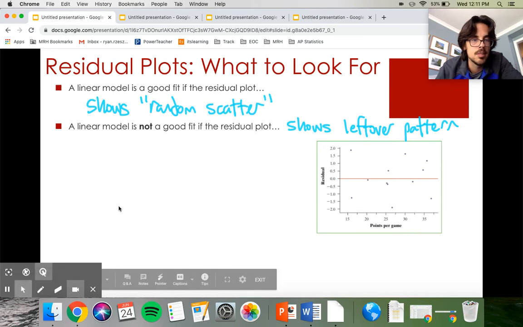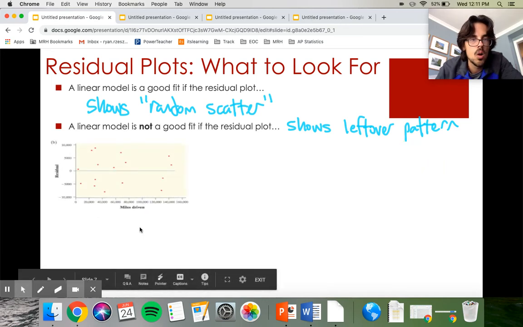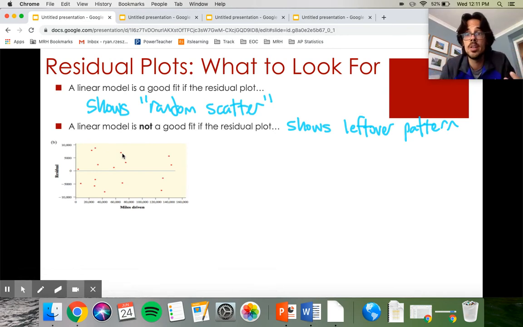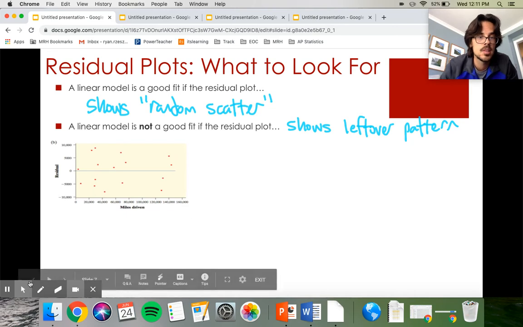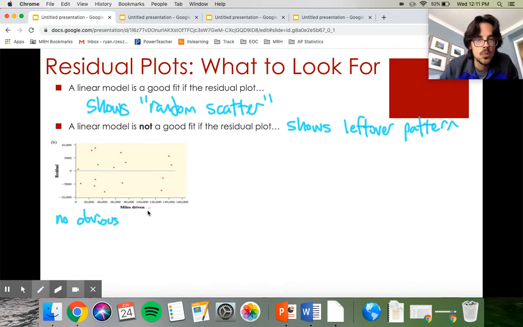The next example also shows just a bunch of points scattered around. I don't see a pattern in that residual plot, so that makes me think that my line of best fit is as good as it gets. So what you can write down for a problem like this is there's no obvious leftover pattern in the residual plot.